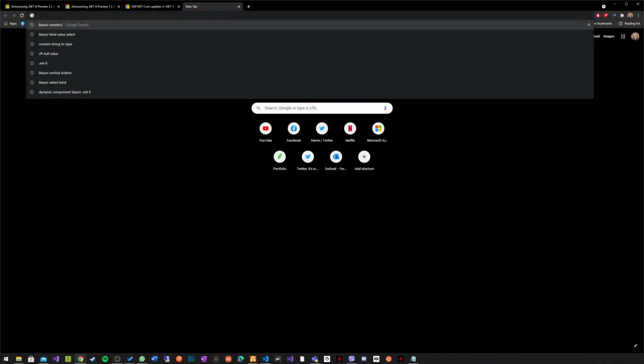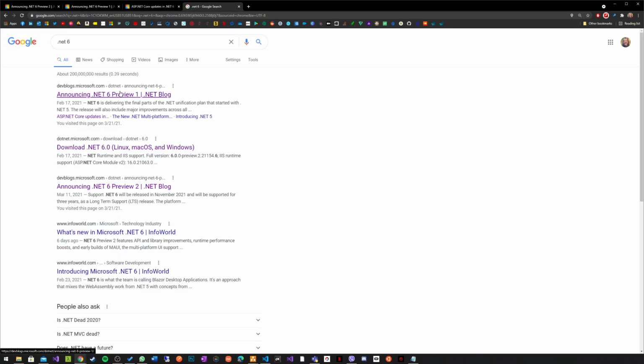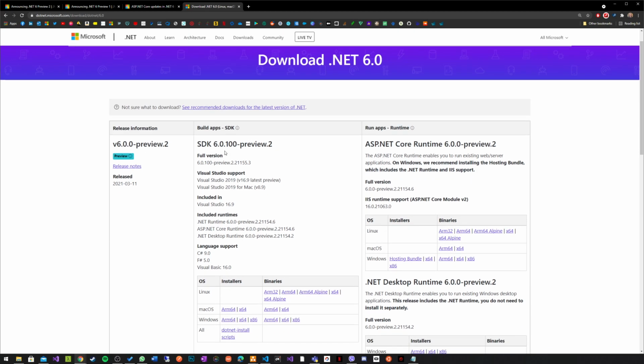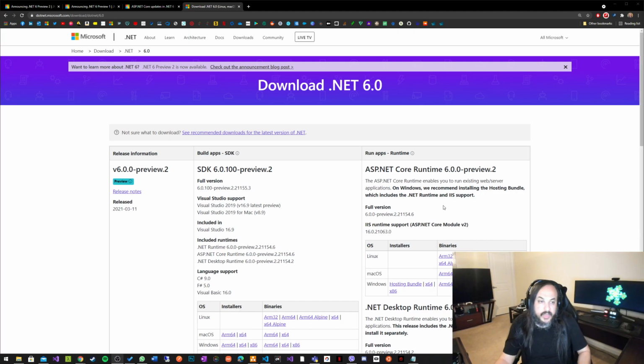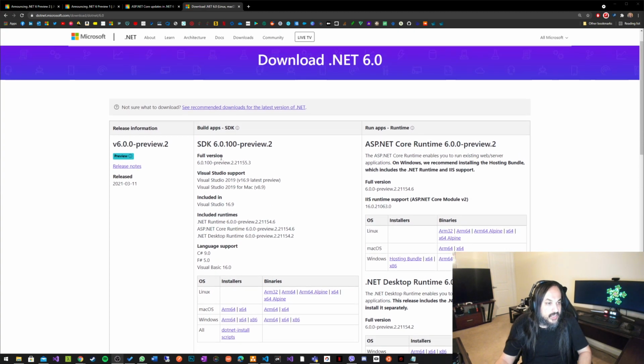But before we get started with that, there's a couple of things that I want you to do. Number one, please make sure that you go to the .NET page and download .NET 6, which is a preview, the second preview version. So if you go to .net.microsoft.com/download/.NET/6.0, and I'll make sure I put the URL in the description of the video, so you can go in there and actually download it.